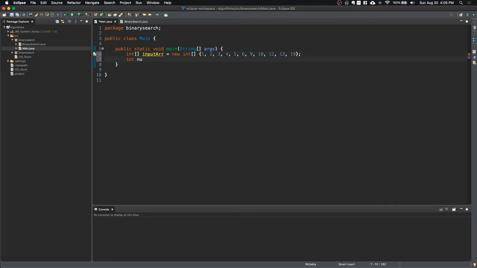And int number to find, let's go ahead and find the number 6. If our search algorithm is working, then we should get the position 0, 1, 2, 3, 4, 5. At index number 5, that's where my number 6 exists.